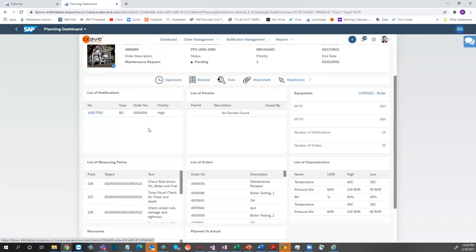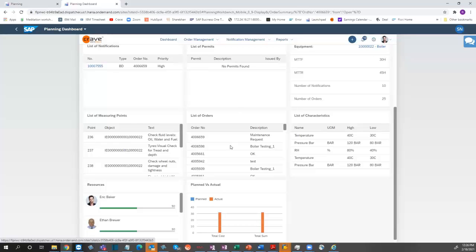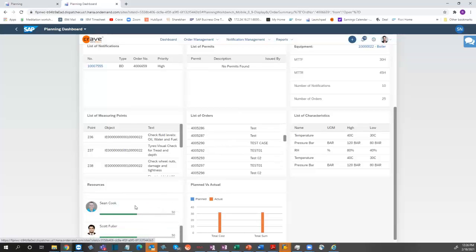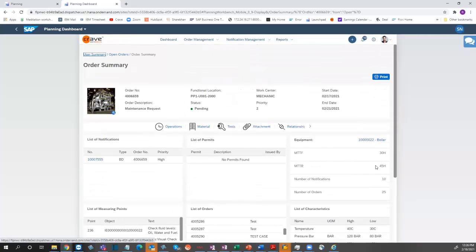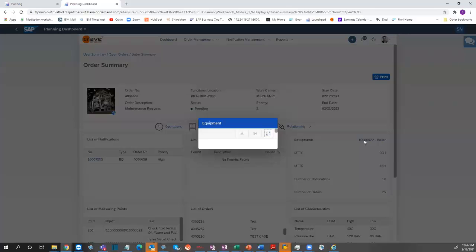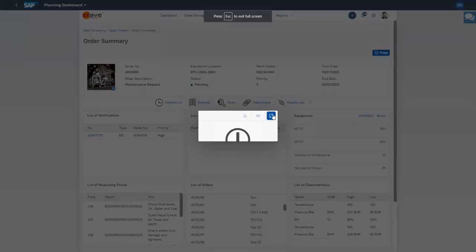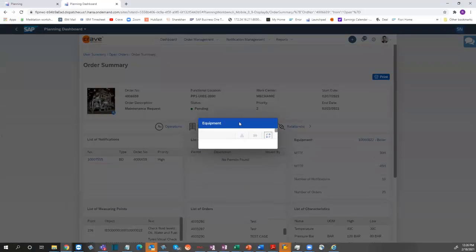You see there is no permit. There is one notification we created that is attached. How many measuring points are there? List of the orders and what's happening with this order, who is supposed to work, and what is the plan and actual cost. Everything at my fingertip. Not only that, we have integrated augmented reality to give you visual graphics of the equipment. So it will bring in data sheets, videos, everything needed to run this process. I think I have some error going on, so I will leave that aside.